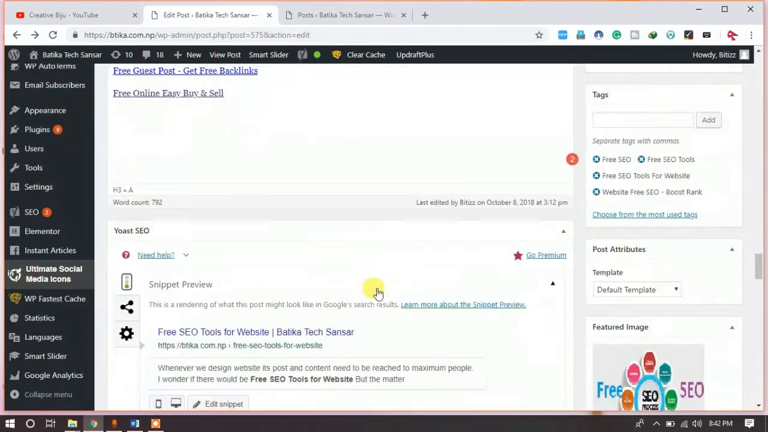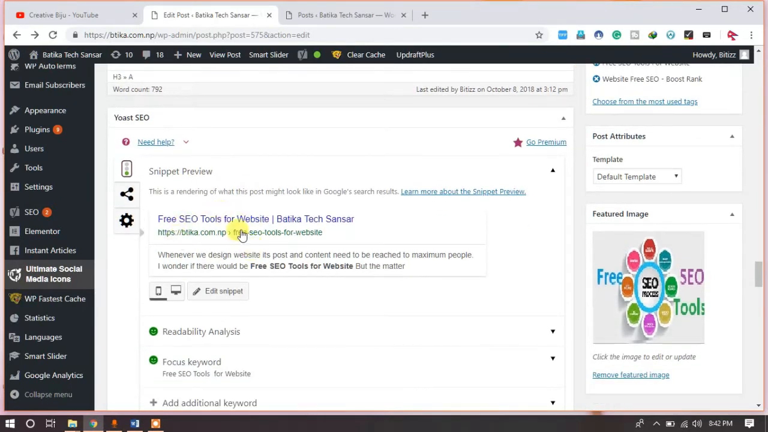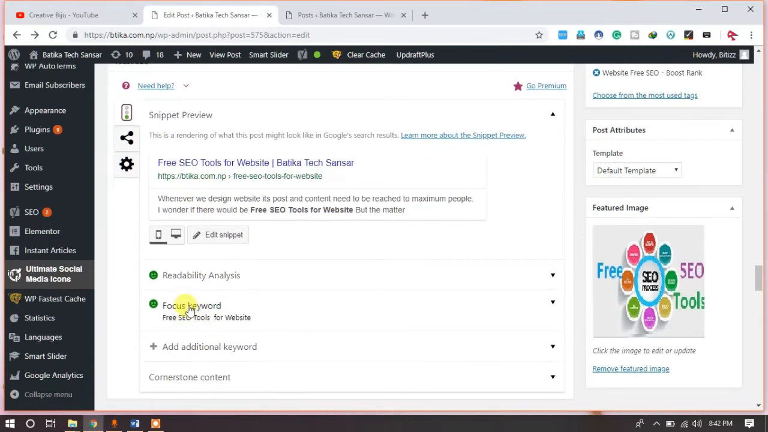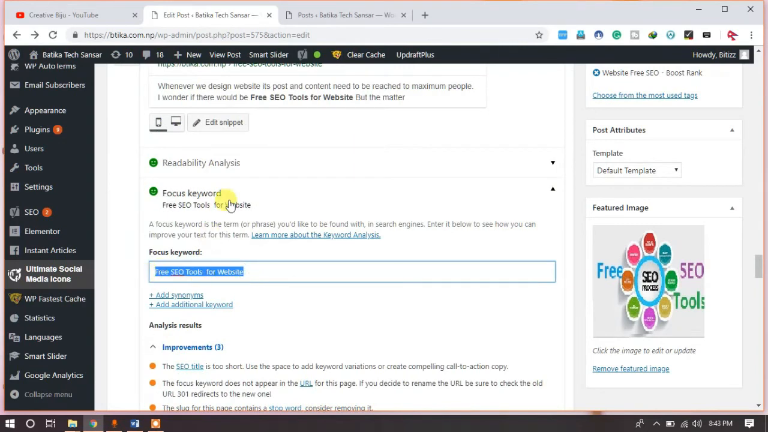Okay, after then, once you come down to your blog post, you can see here readability and focus keyword. Okay, you should consider these two. So the focus keyword should always be the same as your blog title. Okay, so the same I gave here.